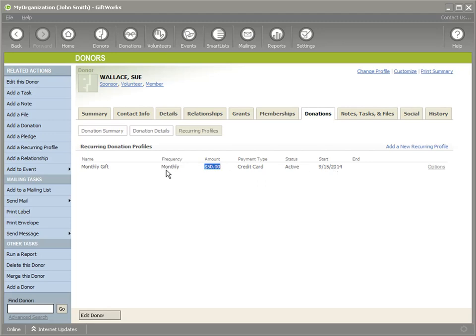But what we know people want to be able to do is actually turn this definition of a recurring gift into an actual donation in GiftWorks, so that every month, in this case, Sue's $50 gift will be turned into a donation inside of GiftWorks in a very seamless, very easy way, without having to manually enter Sue's $50 gift every month. So we've created some tools inside of GiftWorks 2015 to be able to do that.